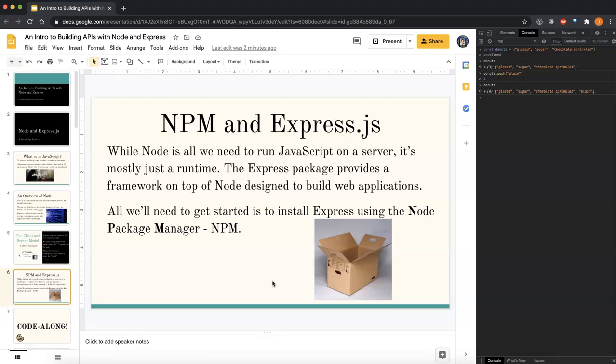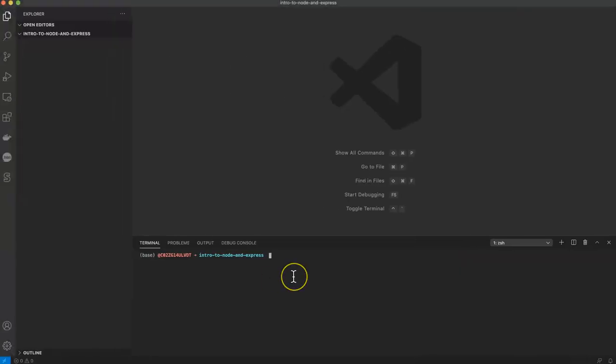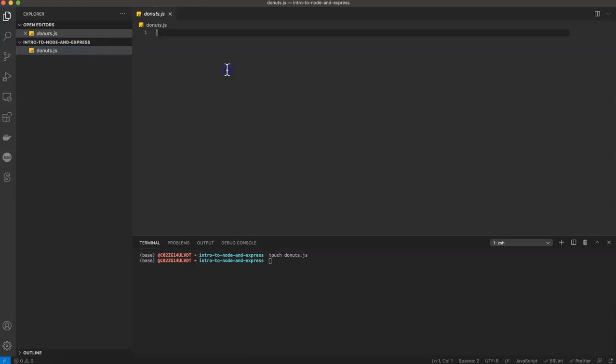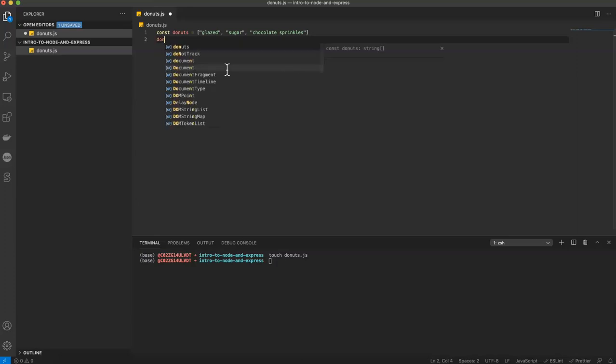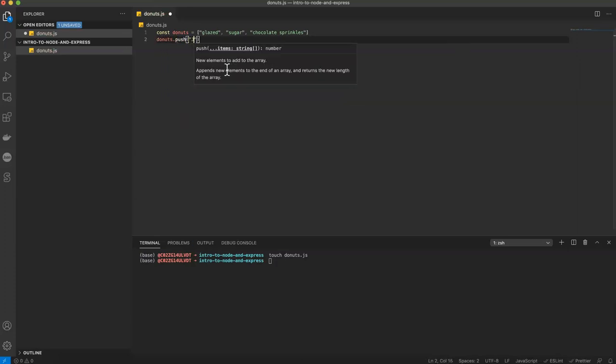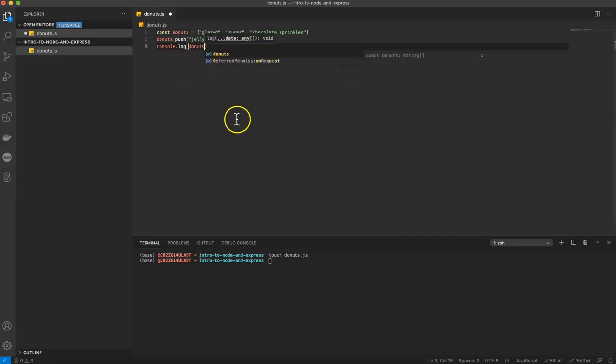So let's take a look at what we can do with Node really quickly, and then we'll start building ourselves our first application. So if I go into VS Code, I can create a new file here. I can say touch, let's do the same thing, donuts.js. And then I can head into my donuts file, and I can say const donuts equals glazed, sugar, chocolate sprinkles. And then I can say donuts.push. Let's push a jelly donut this time. And then let's console.log those donuts.